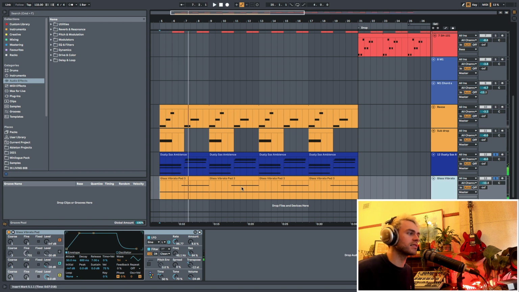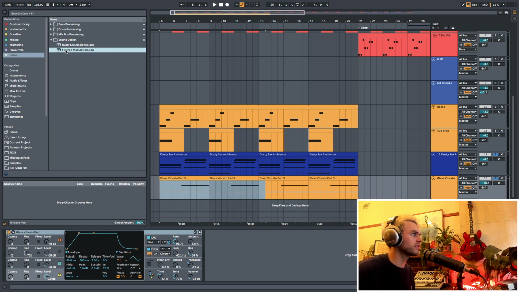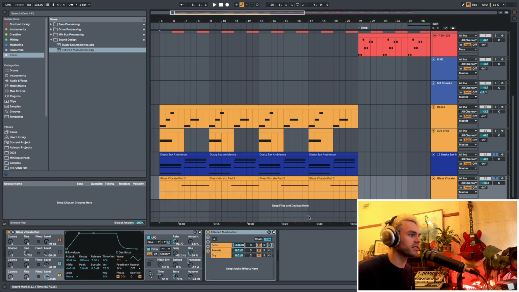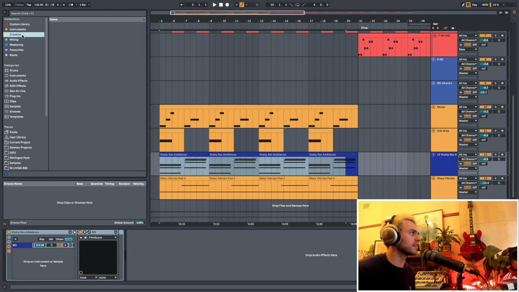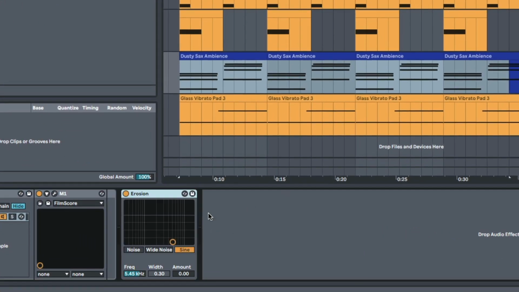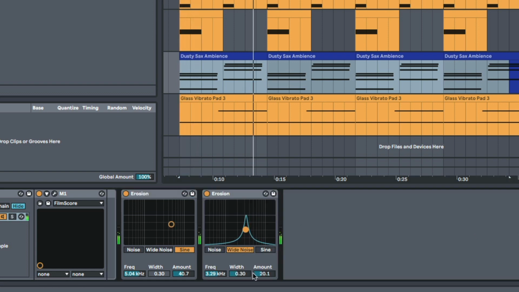I think this just needs some processing as well. So out of simplicity, I'm just going to go grab this filtered modulation. I also think it might be nice just to add some noise to this dusty sax ambience. So I'm just going to grab the erosion device in Ableton and use this. So let's have a look. Maybe duplicate it and add some wide noise as well. That sounds nice.